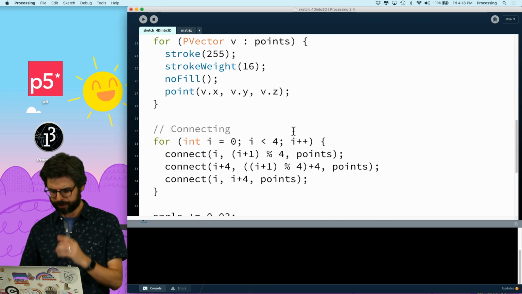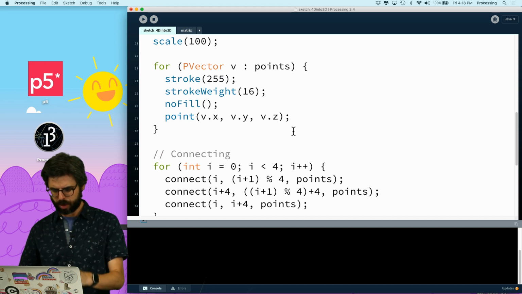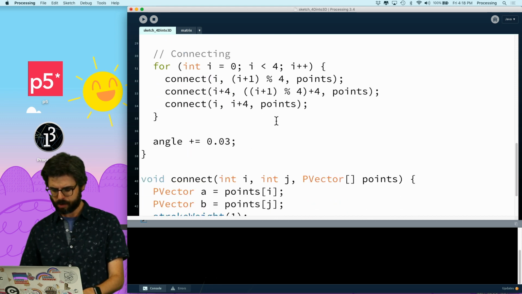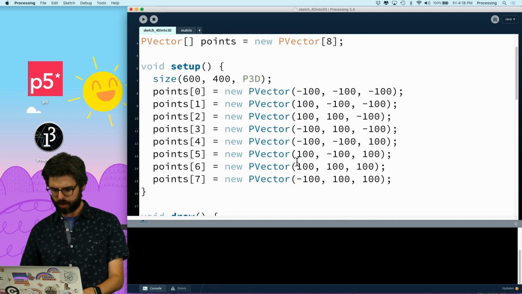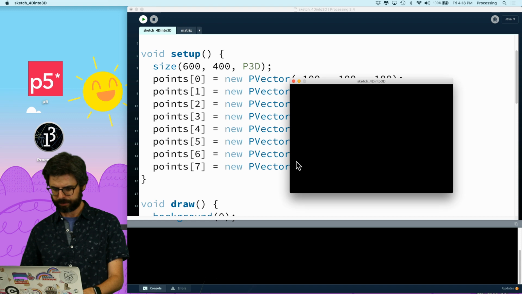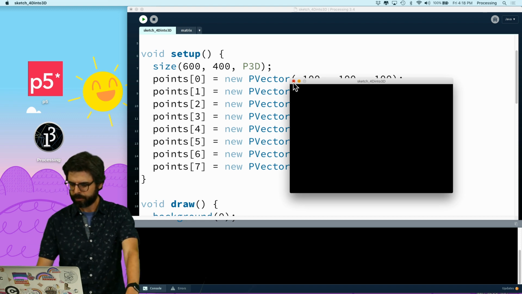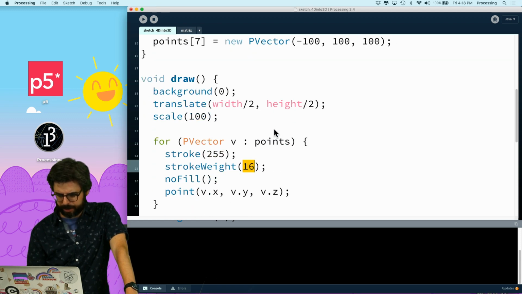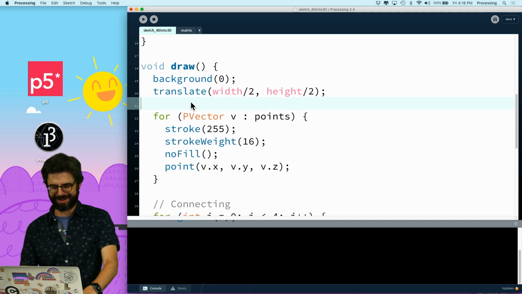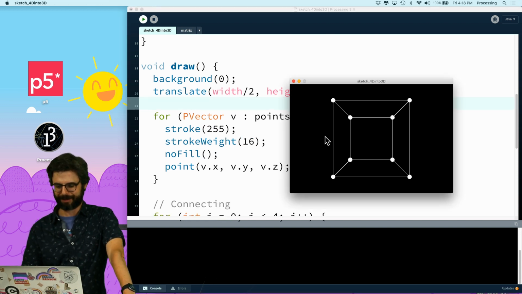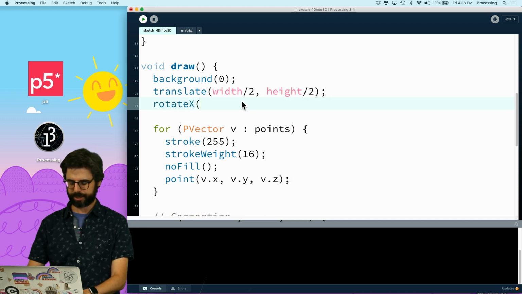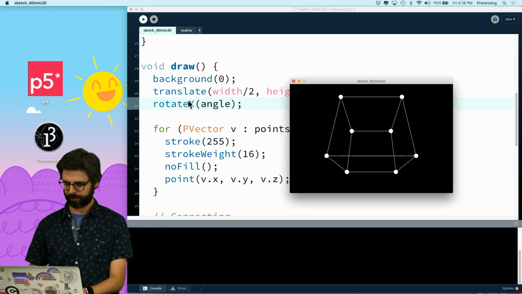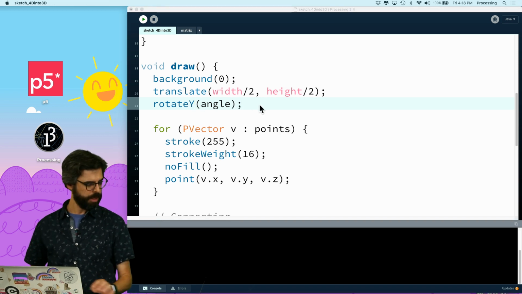Okay, so I made all these points. We're drawing stroke weight 16, points, connect them. Why do I not see my cube? Where's the cube, everybody? Oh, scale 100 is still in there. Okay. Oh, that was messing stuff up. All right, there we go. Now we can say rotate X by angle or something. Or rotate Y, maybe. All right.